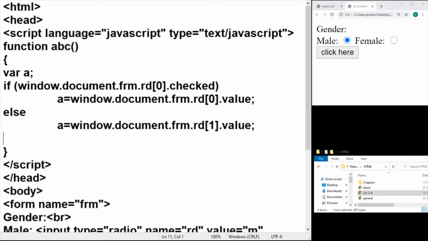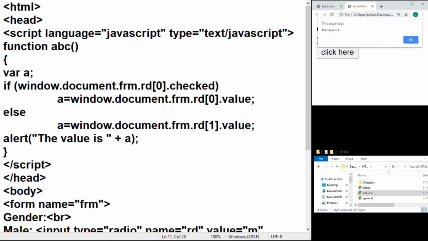So what do we do outside the decision making statement? We are going to simply display the value, right? So I'm going to use the concatenation we introduced in one of the sessions and print the value of A. Let us test. Save your file, refresh your page in the browser, make a selection, click the button.